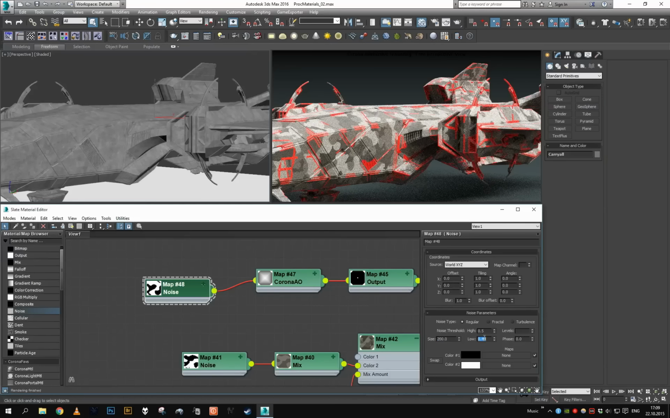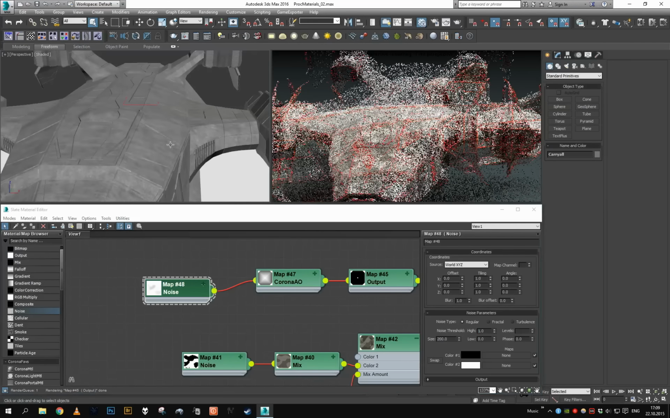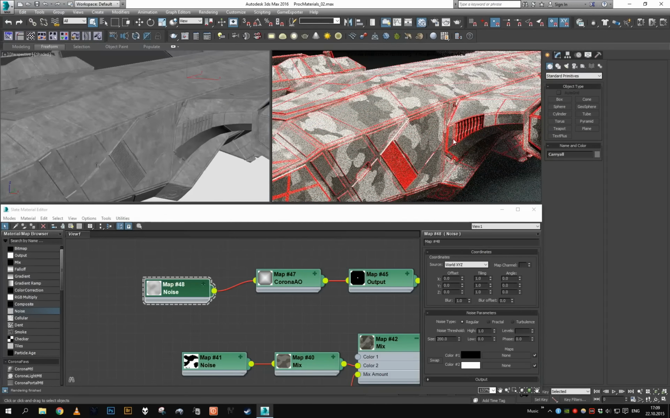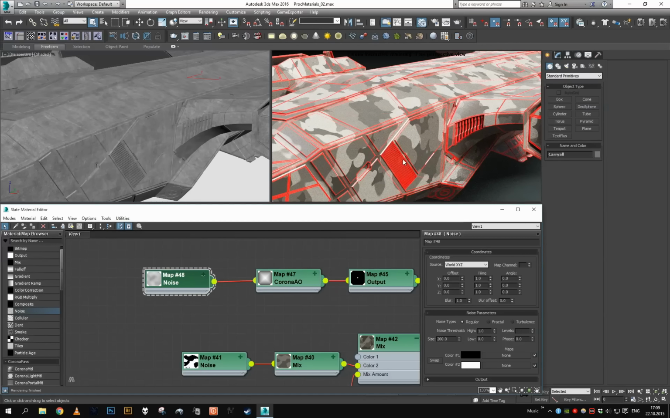Okay, I like this. Now let's put it back the way it was, and now the edge masking is not so even. Okay, and now what we want to do is to add some actual scratching texture to the edges. First let's also play with this a little bit more.